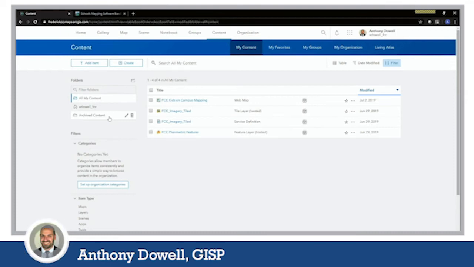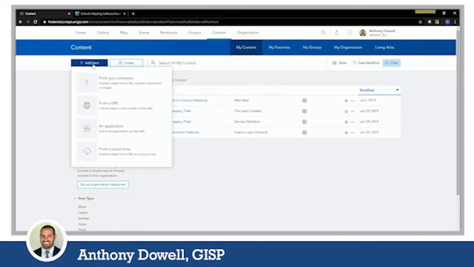The content page also provides you the ability to add new items to ArcGIS Online. And so this gives you the ability to go and push information up that you might have on your computer, on a server or on a cloud drive, like a Google Drive, up to ArcGIS Online so that you can use it. And there are a lot of file formats that you can use within ArcGIS Online.